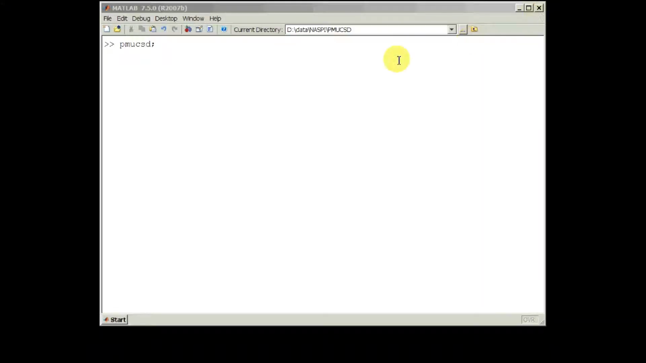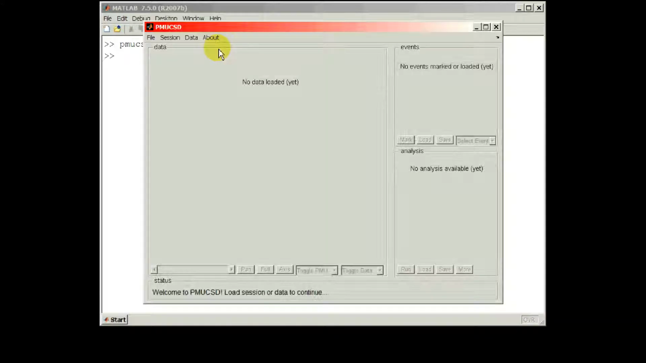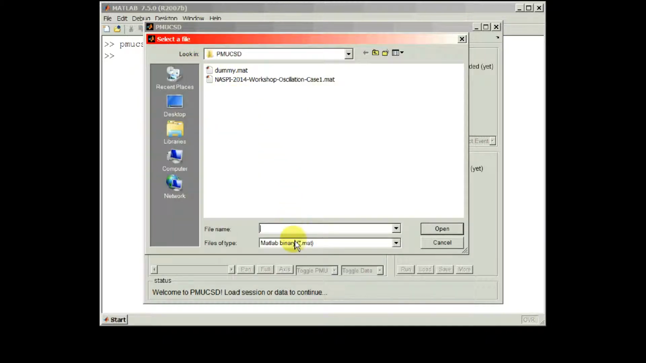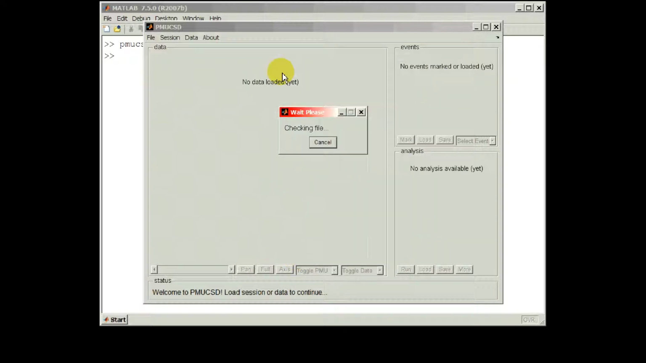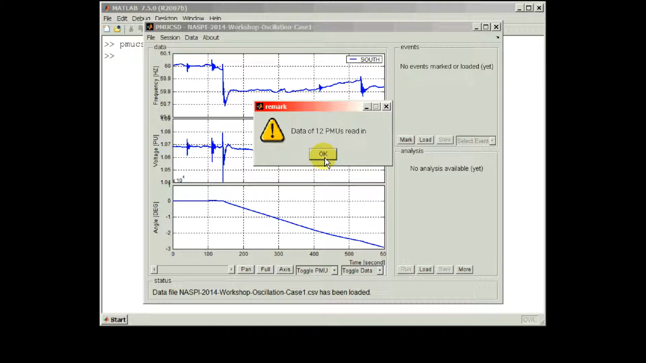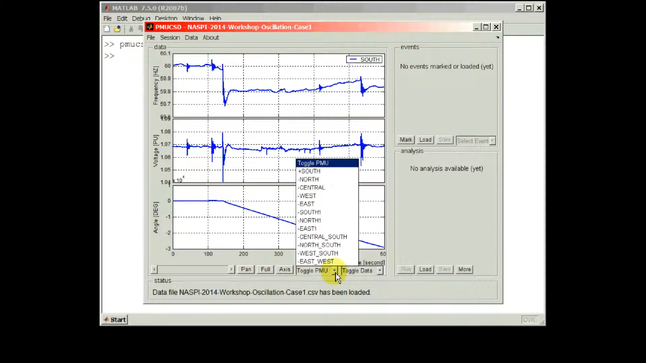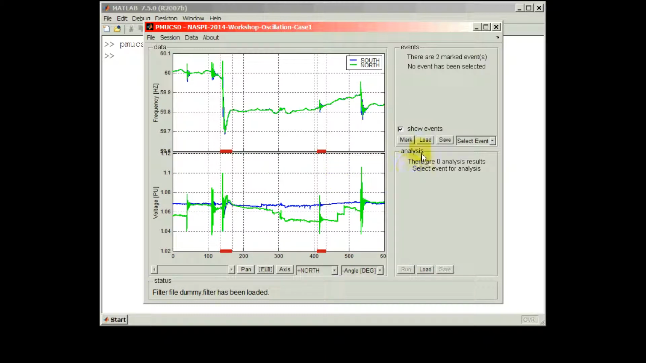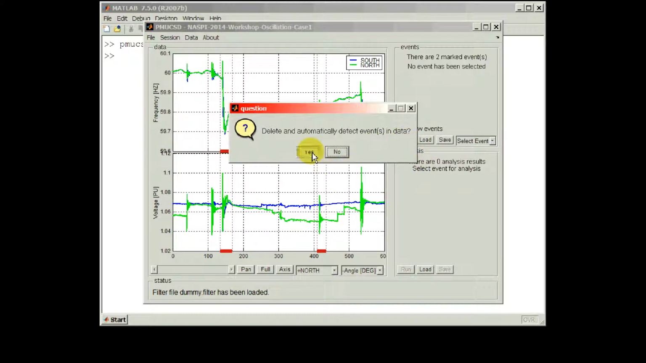Welcome to PMUCSD, a MATLAB application for the analysis of PMU data written by Professor Raymond DeCalifon at UCSD. Here we're selecting a CSV data file for Case 1. Once the data is loaded, the number of PMUs is indicated, and data for a specific PMU can be plotted from the drop-down menu. This tool can automatically detect events in our data.